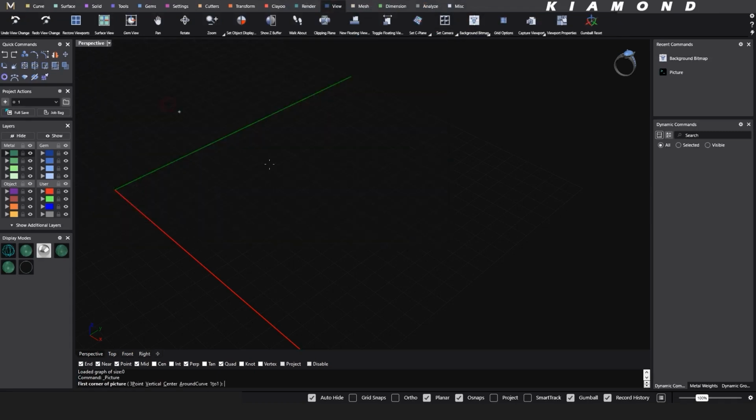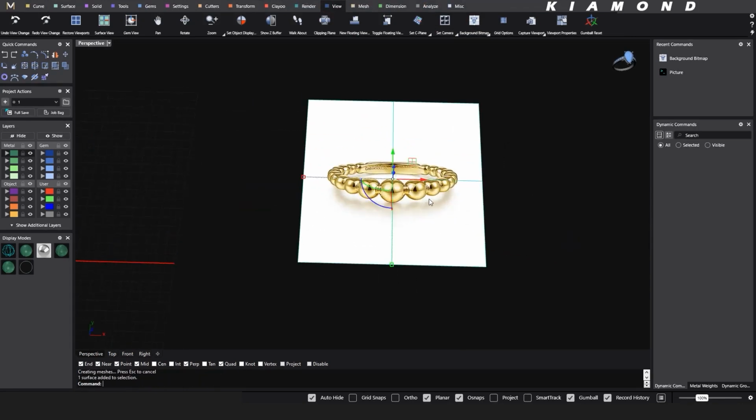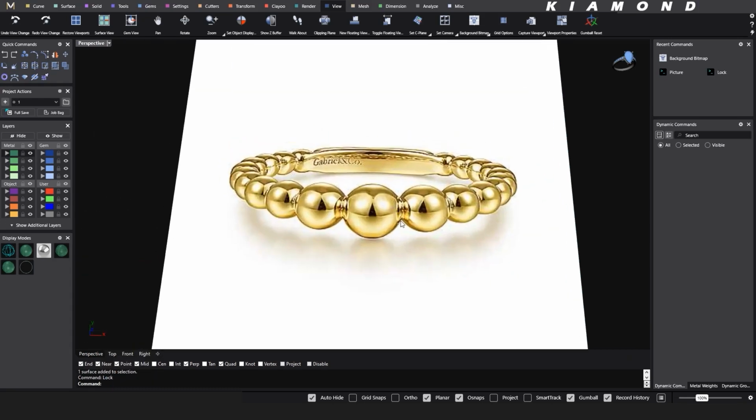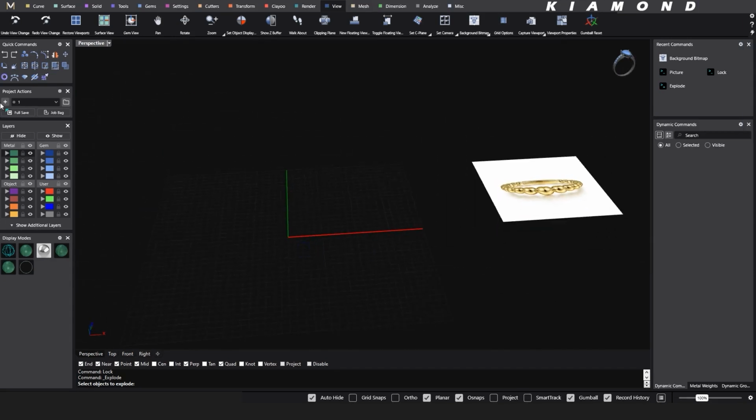As usual, first import the reference image to C-Plane. Lock the image and start analyzing. The shape has symmetry and 11 spheres are arranged tapered.